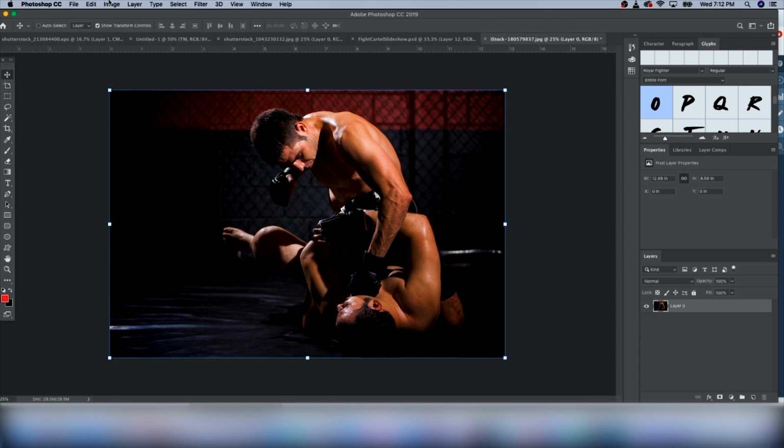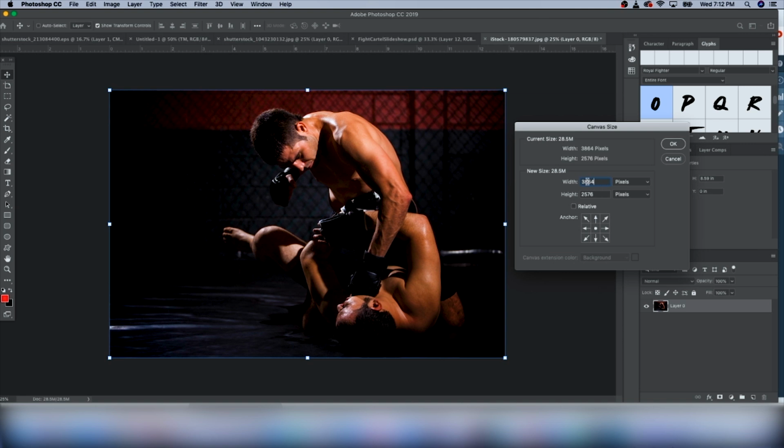Surprise, we're going to start off by resizing the canvas, and this time we're going to go with the handy dandy 1400 by 1600 pixels.